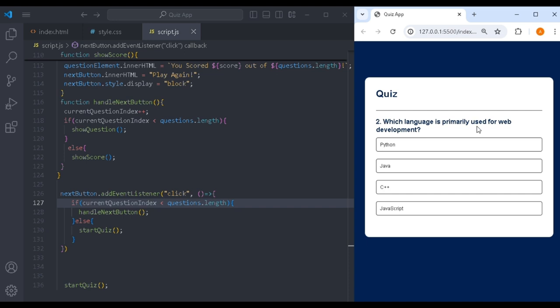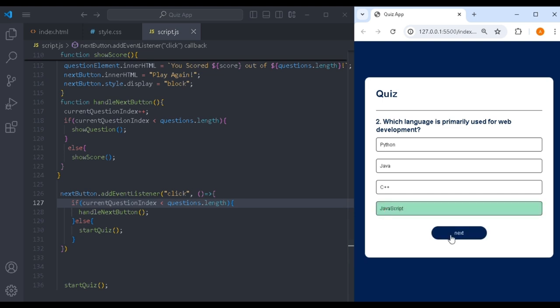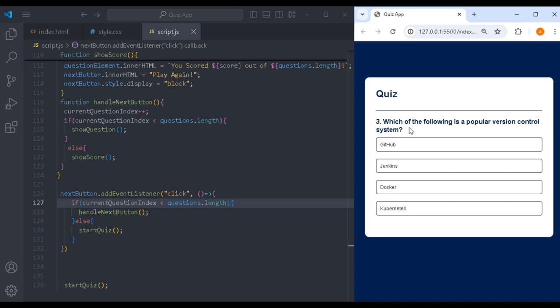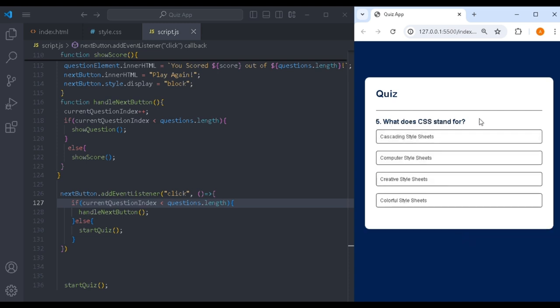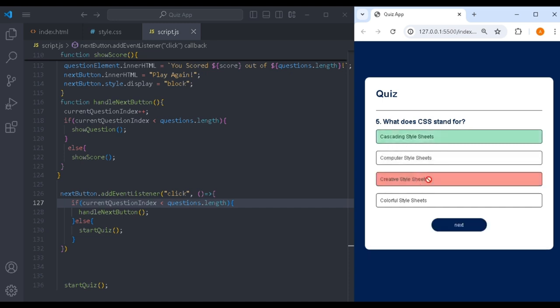The next question is: which language is primarily used for web development? So here we are using JavaScript, so the correct answer will be JavaScript. So select it, it is marked as correct. So go to next. Which of the following is a popular version control system? One option is GitHub, Jenkins, Docker. So here the correct answer is GitHub. And which of the following is not a programming language? HTML is not a programming language, and go to next. And what does CSS stand for? The correct answer is Cascading Style Sheets, but we will eventually choose a wrong answer.